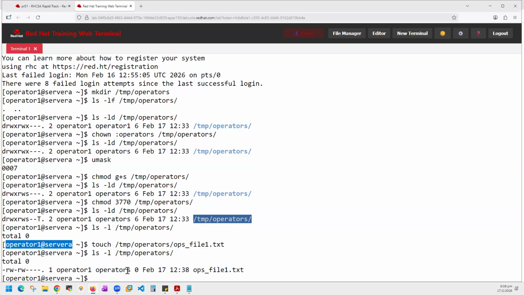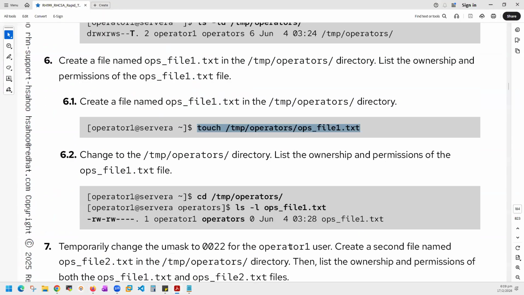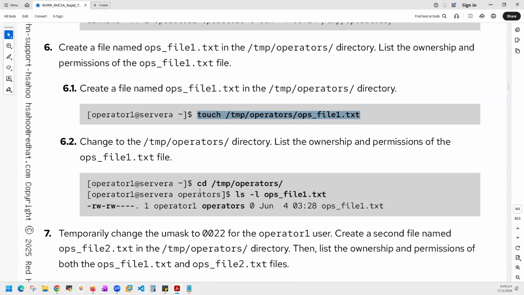And what is the group? Operator group. So both operator one and operator group can read and write. Okay. So now whichever user creates a file, they will get their ownership on the file. Okay. And then again you go to this and you type ls -l, you should be able to see this one.